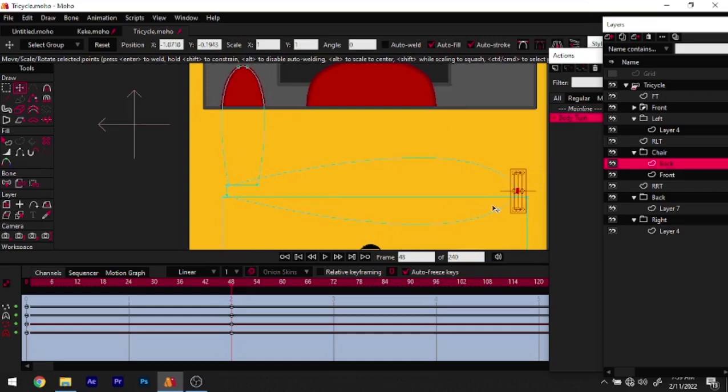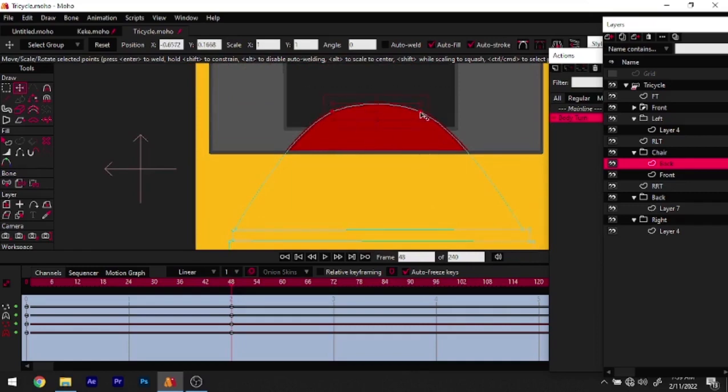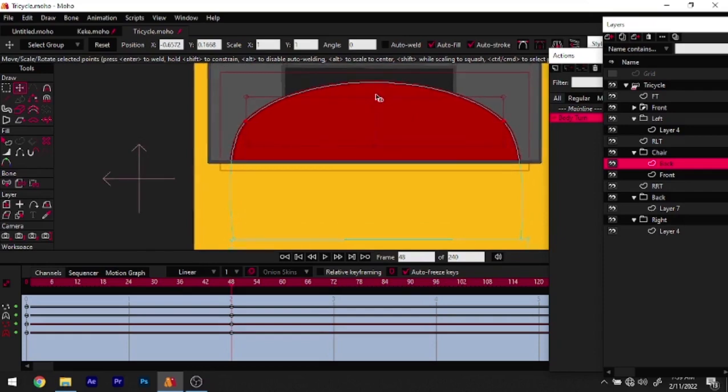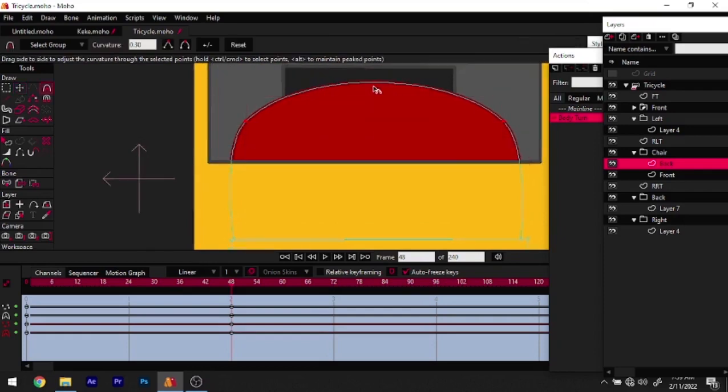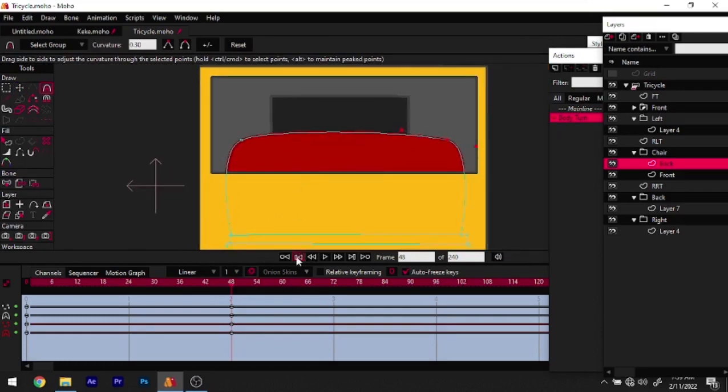So I'm going to pick this, Ctrl P to pick it, and then I'm going to make this bigger. Drag this out all the way to this point. And I'm going to drag this out as well. Let me drop the curvature so that it doesn't look too high. Drop this, drop this.